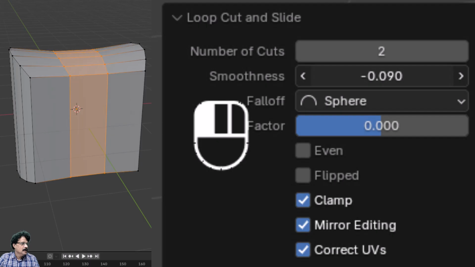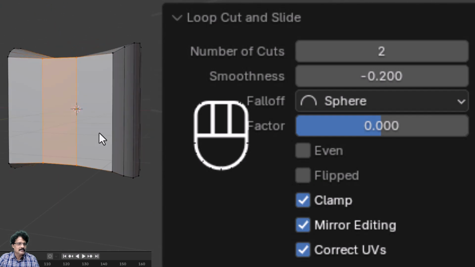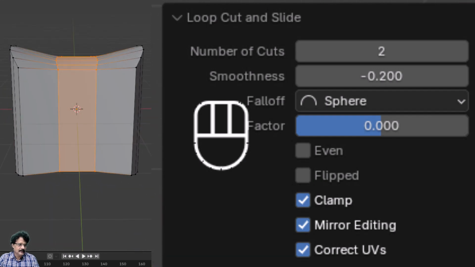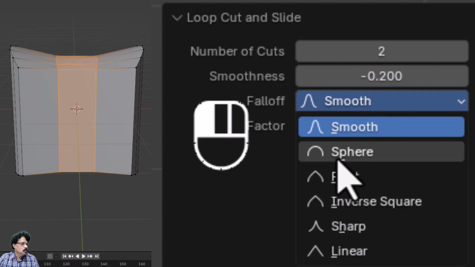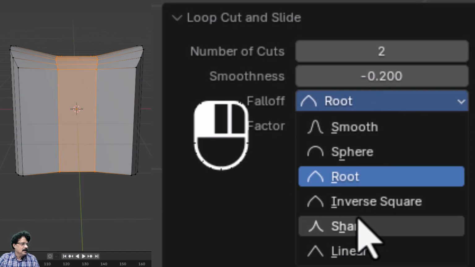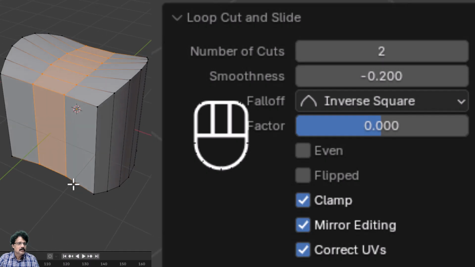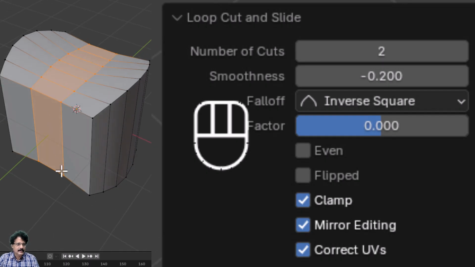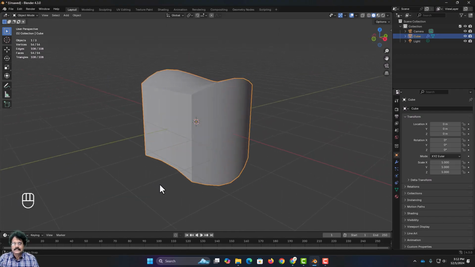If I make the smoothness negative, it will move inwards like this. You got a shape like this, and even in this case you can choose either smooth, sphere or root or inverse square. You can use any of these options. So I got a surface like this. I press Tab, so I got a shape like this.